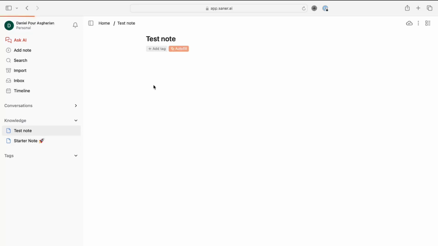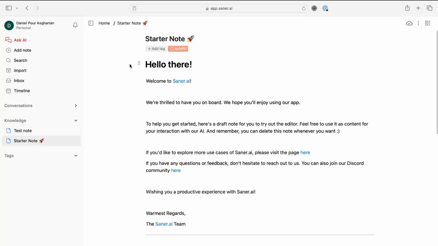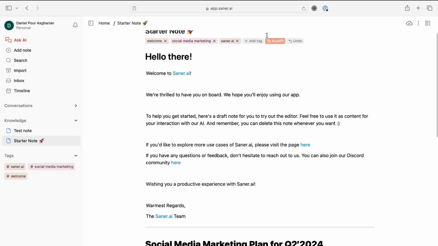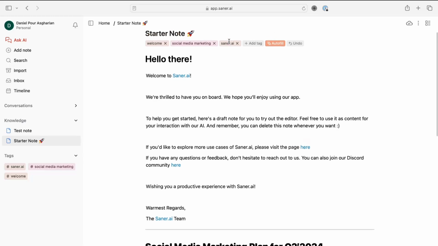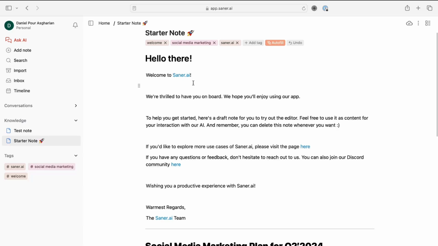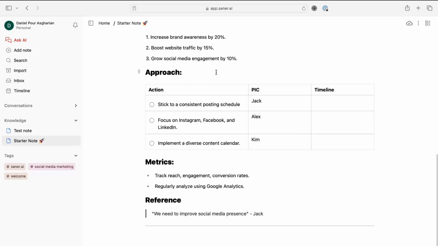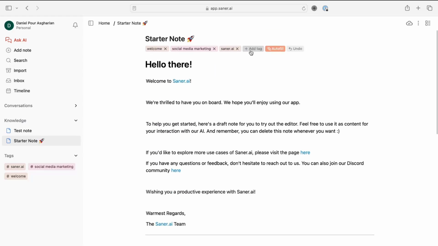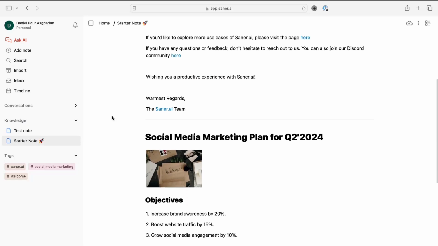So just to test with the starter note, I can press autofill right here, and it will do an okay job, but you will probably have to go in there and edit it a little bit or add new tags. So it tags it with social media marketing, which makes sense. A welcome, because it is a welcome message, and Sanner AI. So all of these make sense, but I would probably add a few more in here. So it does an okay job at organizing, but it does not actually remove the need of totally organizing everything. So this is a social media marketing plan for Q2.